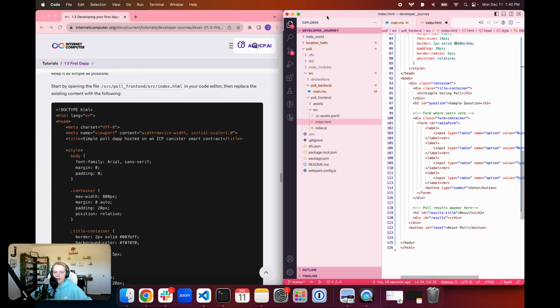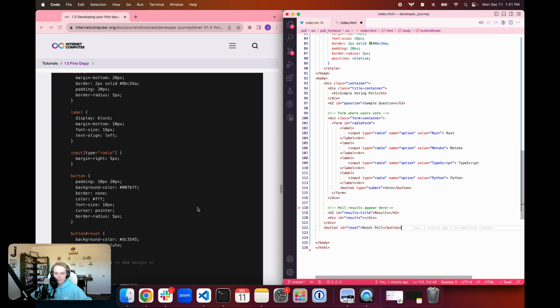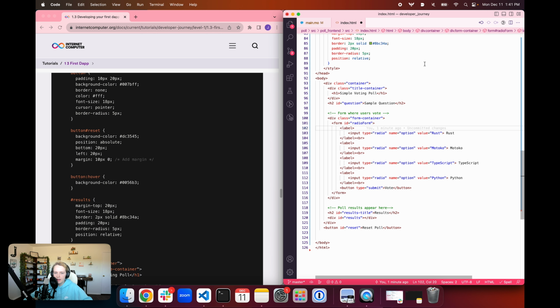And then down here, there are just some sample buttons. It's a radio type of button that is used to define the four options that correspond to our keys in our data structure. So we have Rust, Motoko, TypeScript, and Python. And then there is a submit button to submit our vote. And then at the very bottom, there is a place for the results of the vote to be displayed. So we're going to save this file. I'm going to do a Command S to save it.